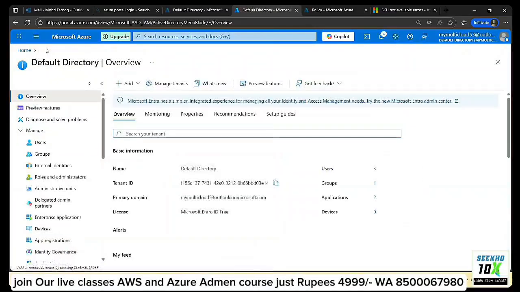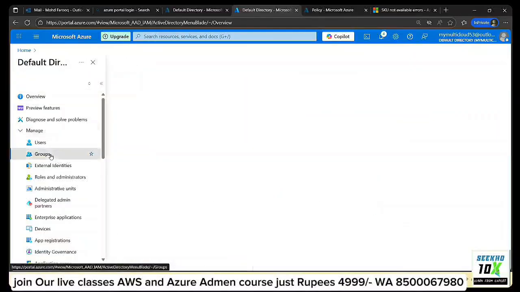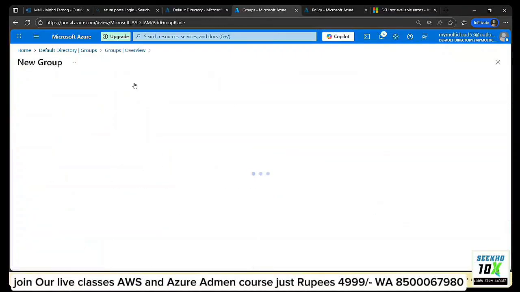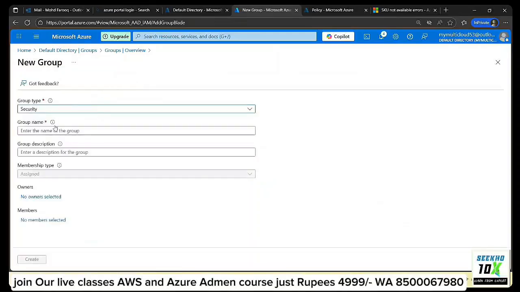For the default directory, in groups I will create one more group here, for external users. Go to new security group and name it external users.